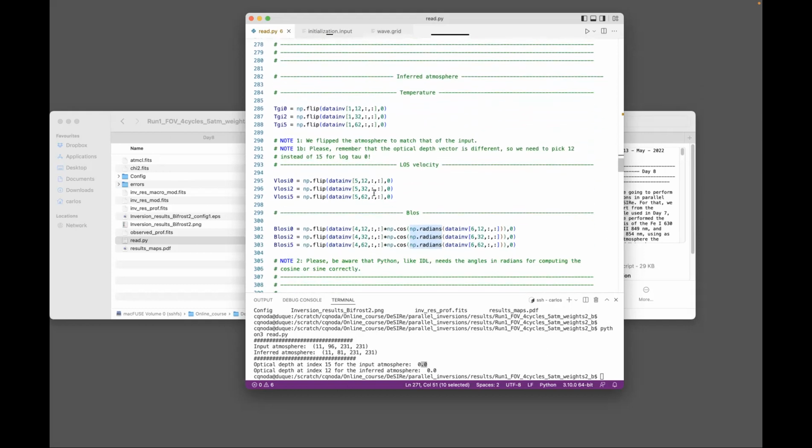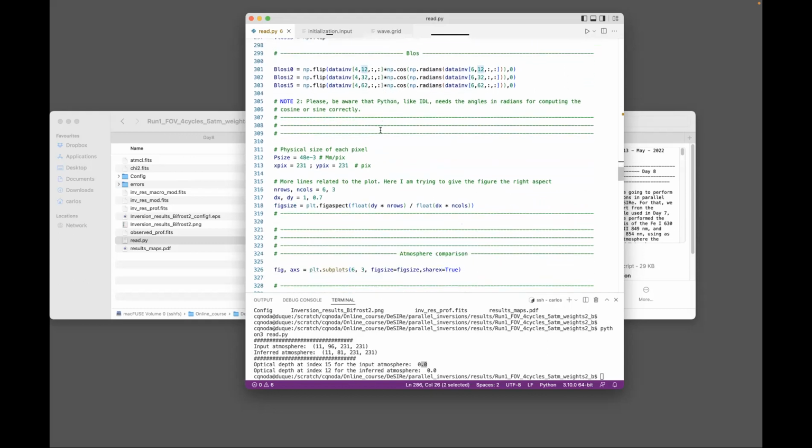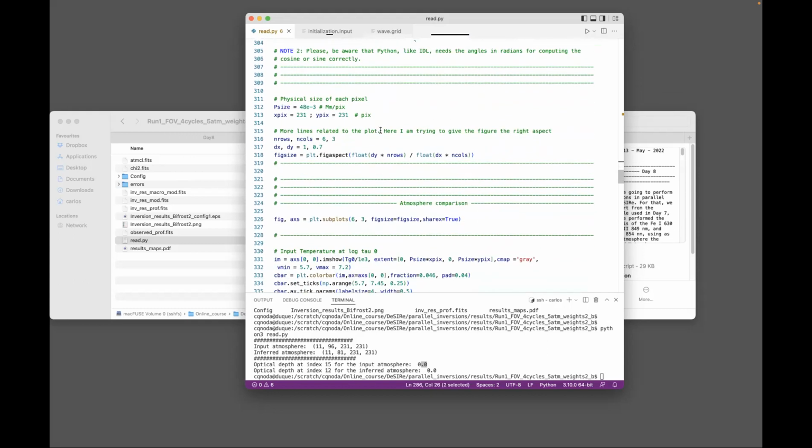Okay, so now it's the same. We are going to save the temperature at log tau 0, -2, and -5, but from the inferred data. And again I emphasize that you should be sure that the index you are using here corresponds to the same optical depth as the one you are using from the input atmosphere. And I think that's all for the reading part.